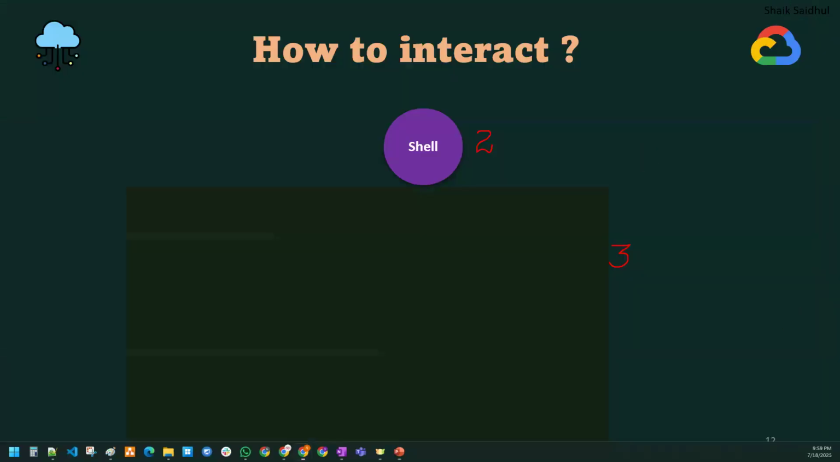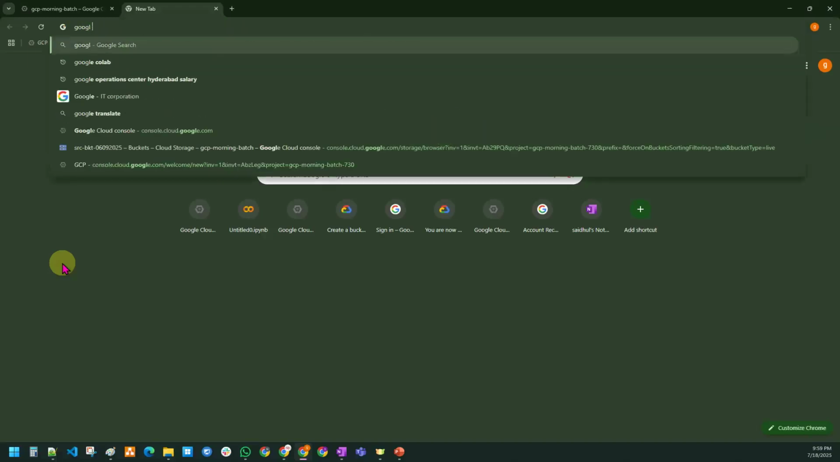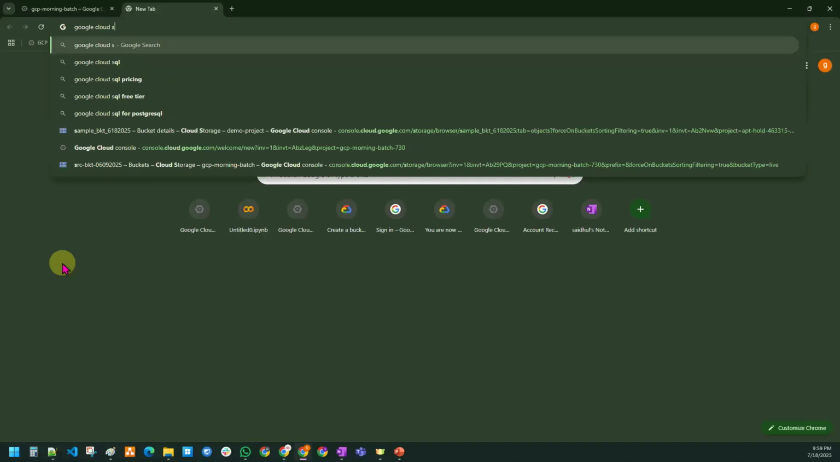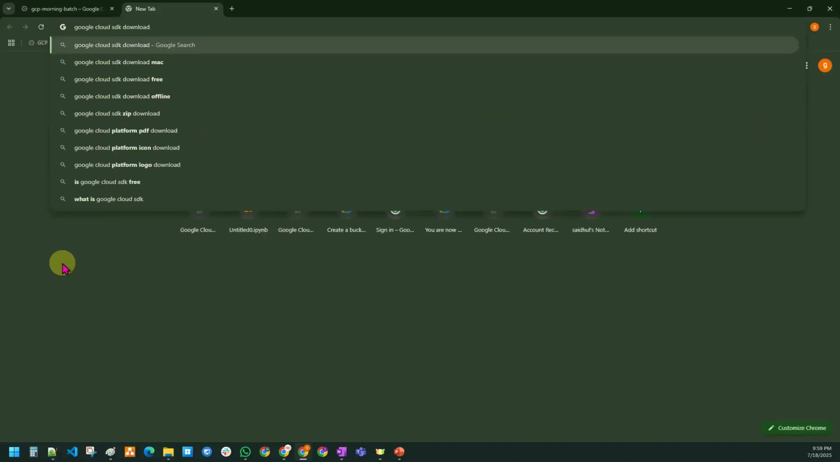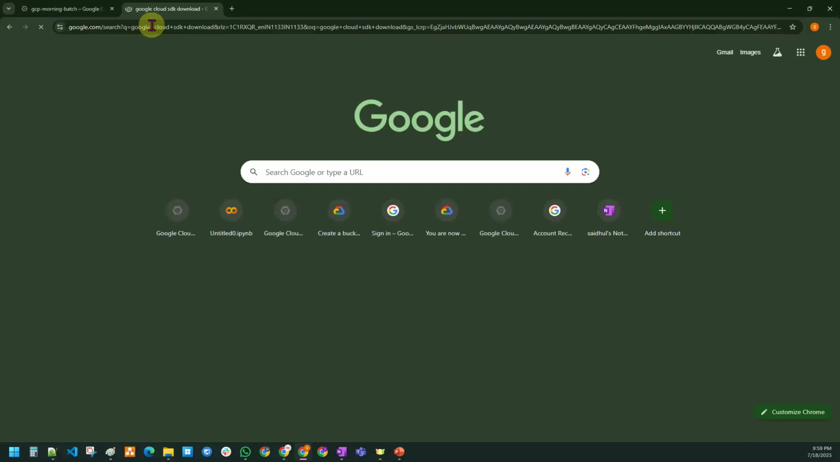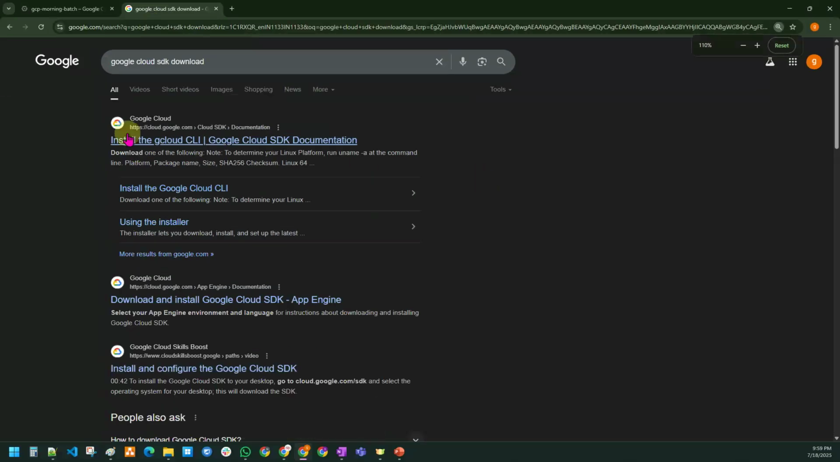You go to the web browser and search for Google Cloud SDK download. Click on enter. The moment you click on the enter button, you will see the very first hyperlink, which is Install Google Cloud CLI. Click on this one.